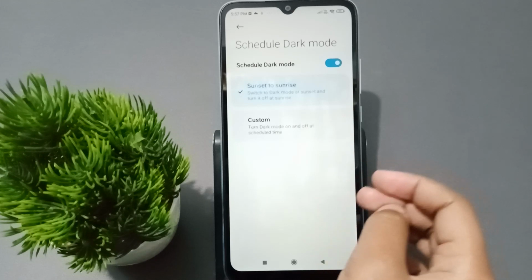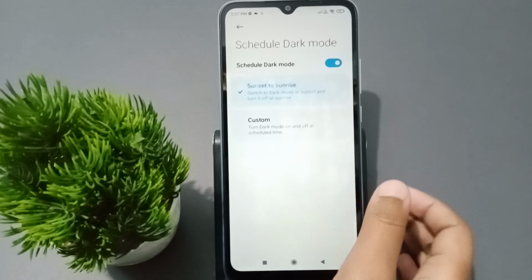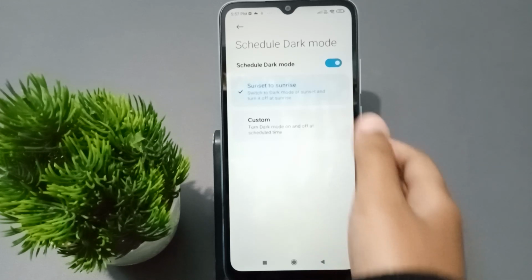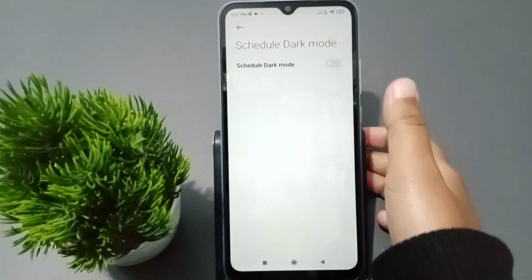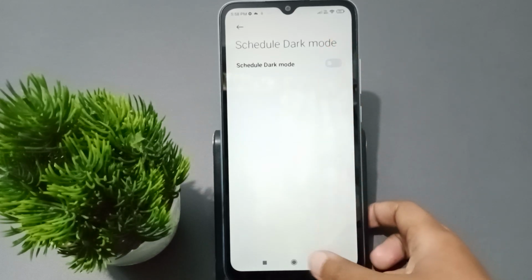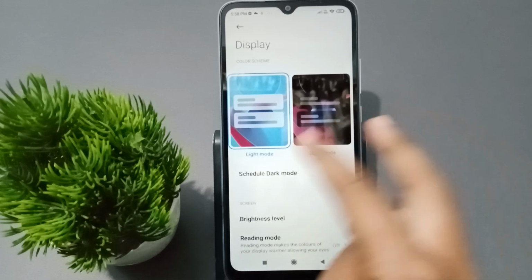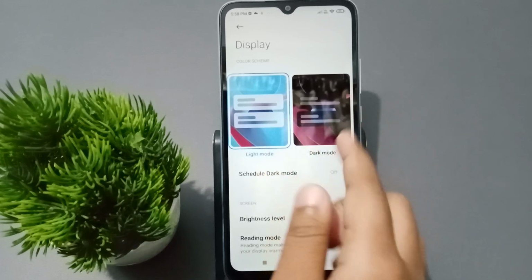If you want to set the dark mode schedule. Okay, and if you want to turn it off, if you don't like the schedule, then again you just tap on this icon. The schedule will be off. Okay, if you want to turn it off, you can turn it off like this. Okay, and if you want to set dark mode or light mode, you can set from here.